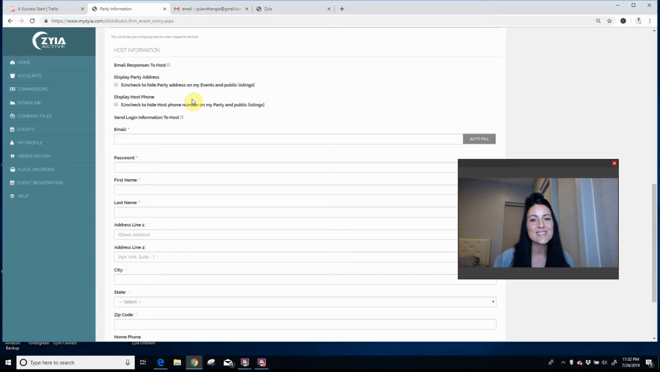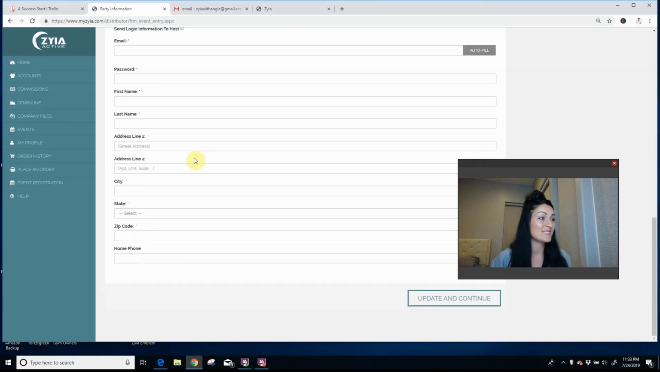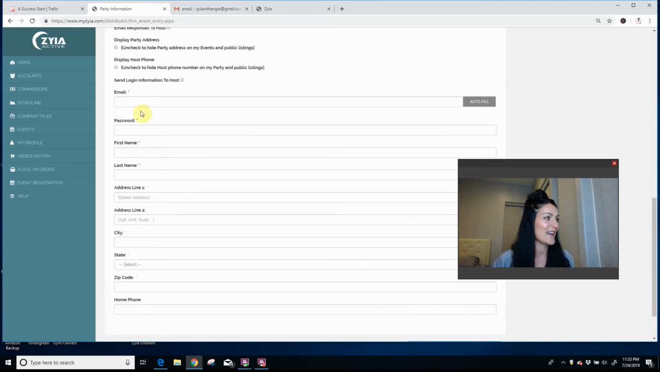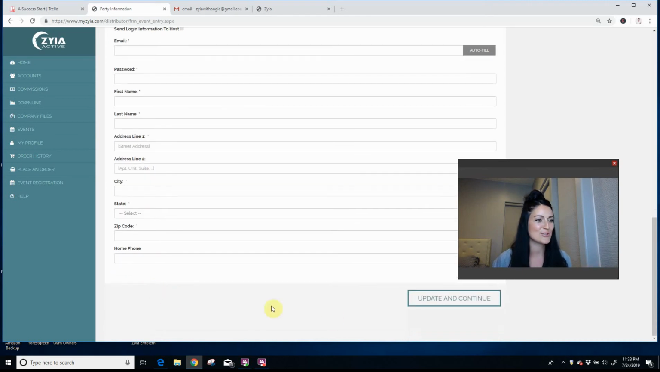So I know that this seems like a lot, you guys, but it's really simple. It doesn't take very long to fill any of this out. So you're going to put in an email, you're going to put in a password. The password, that is for the host. So I just usually use their name, and if it's me that's the host, I just put my first name. And then first name, last name, you're going to put in your address. You guys know the drill, and then just hit update and continue.